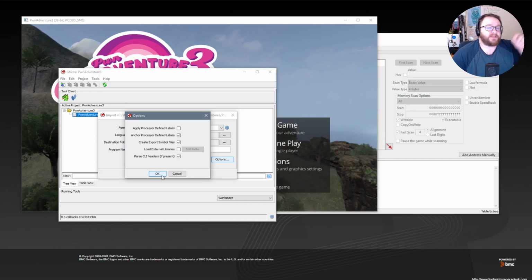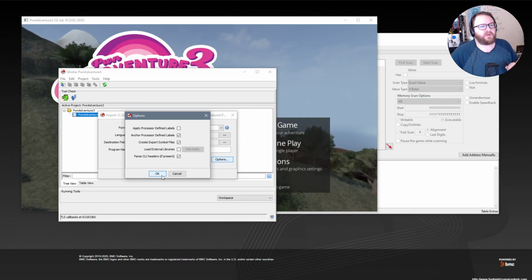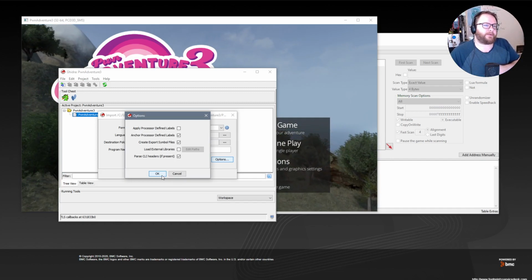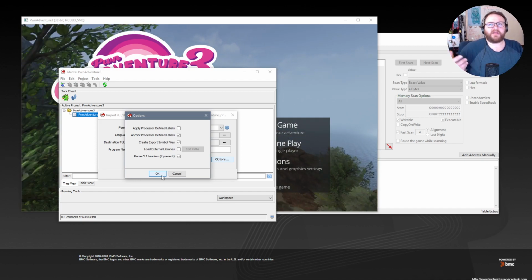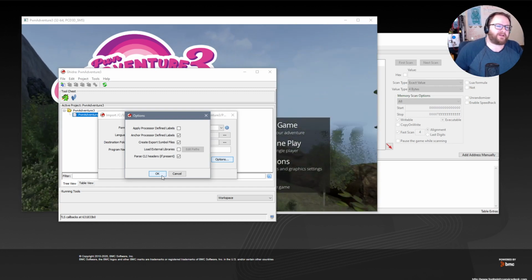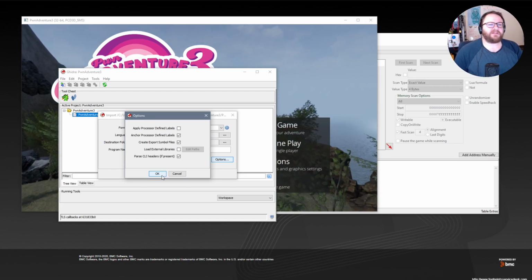When Ghidra is done with the intake on this, we are going to go to that PDB file and import that as well. Now, if you watched the first video, you might have already heard, but the PDB file is generally not included with client packages like this.